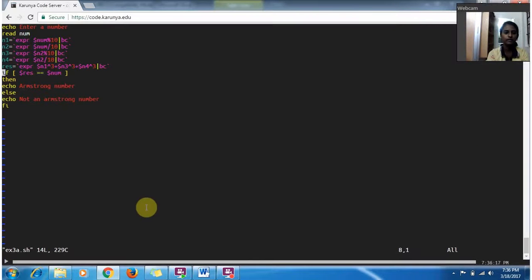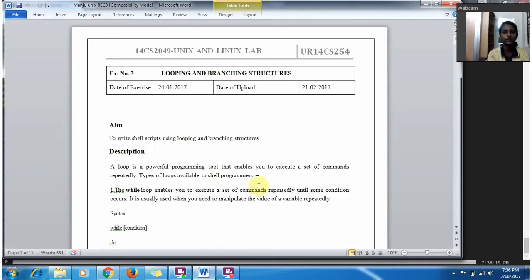Hello, this is Unix and Linux Lab Experiment 3 output. The concept for this experiment is looping and branching structures. In this program, we'll see how we are using those looping and branching structures such as for loop, while loop, do while loop, etc. in shell script. Now let us go to our program.